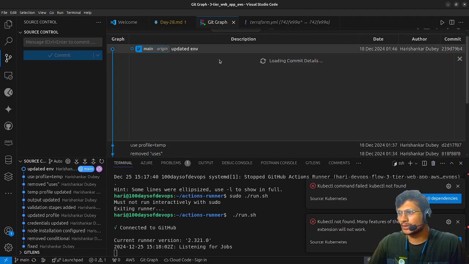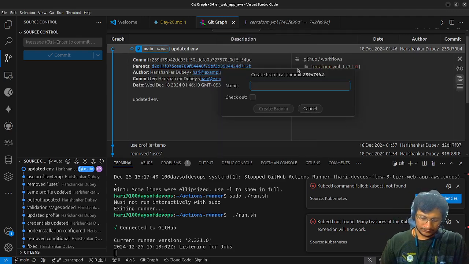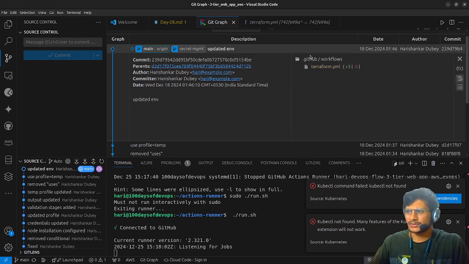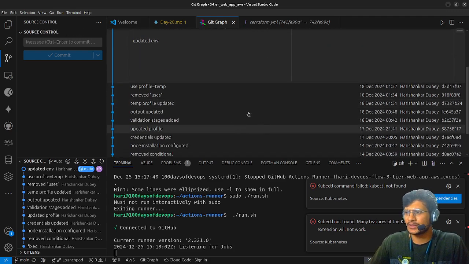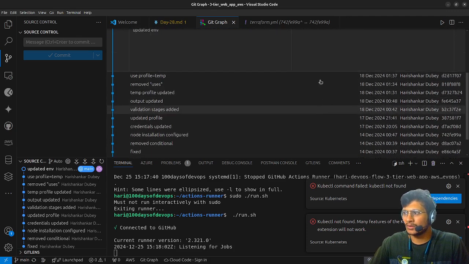So I'll just create a new branch over here, which would be secret management. This is a separate branch. We'll discuss it later. Right now we are in the main branch, which we want to continue.